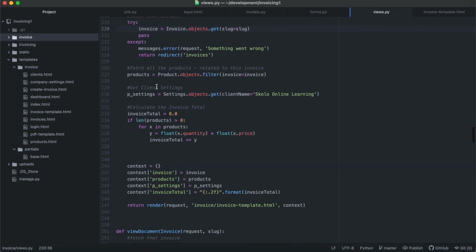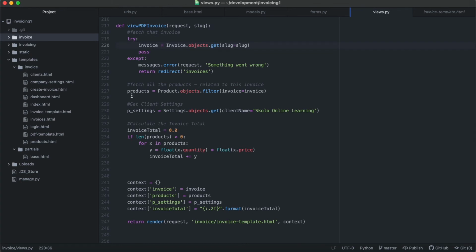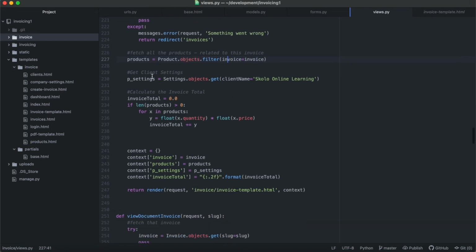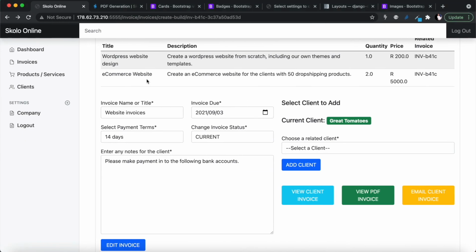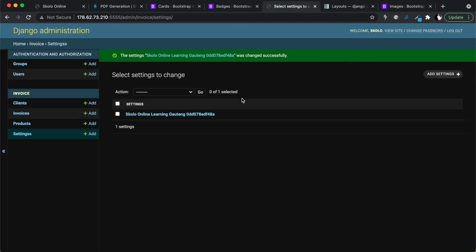All right, and then after we get the invoice number, we're going to get the products that are associated with that invoice. We've done this before, even in the create view. This is exactly the same thing. We fetch the products that have that invoice, and then we fetch the P settings. The P settings now are the settings of the company that is creating the invoice, our settings. So these are the settings that are sitting over here that we created in the background over there.